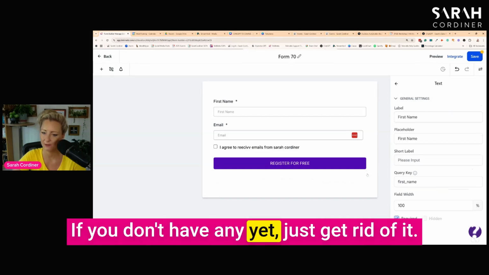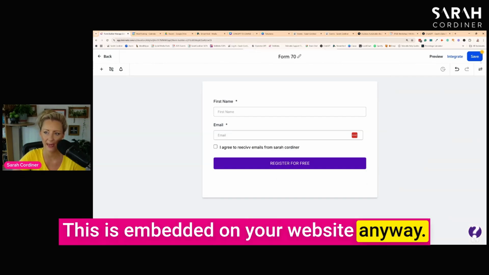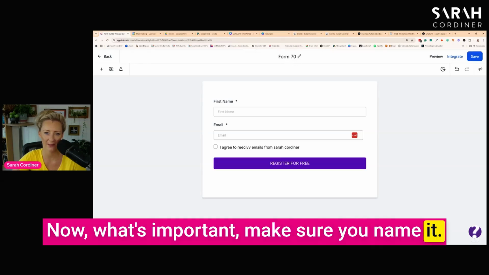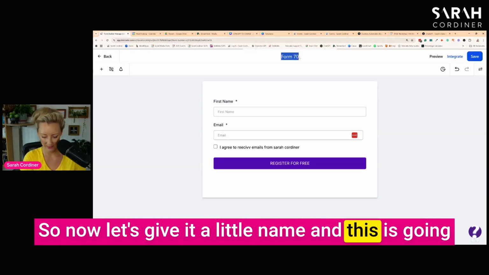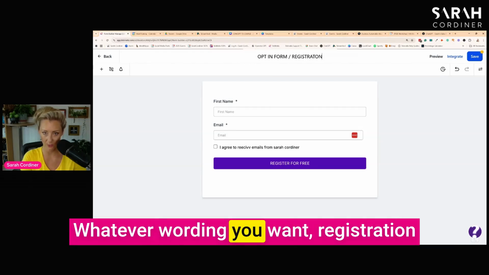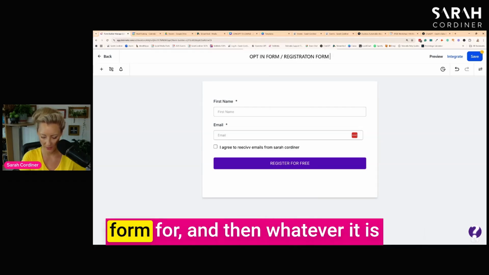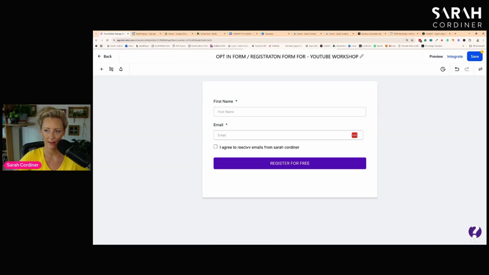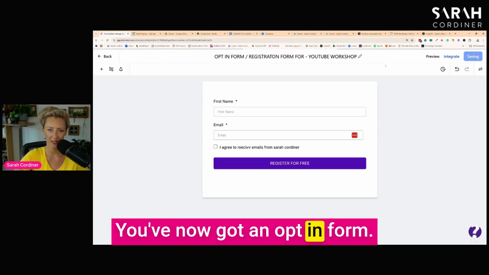Now, of course, in this privacy policy and terms of service, you can hyperlink your own. If you don't have any yet, just get rid of it. This is embedded on your website anyway. And you're going to press save. Now, what's important? Make sure you name it. So now let's give it a little name. This is going to be called my opt-in form or registration form, whatever wording you want. Registration form for, and then whatever it is you're selling, YouTube workshop. Okay, save. You've now got an opt-in form.